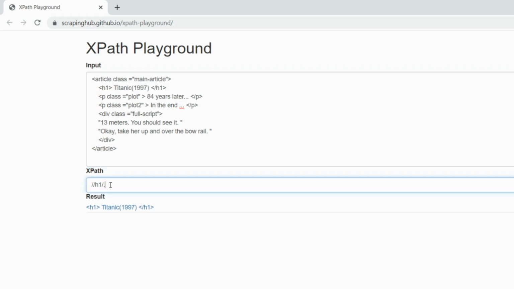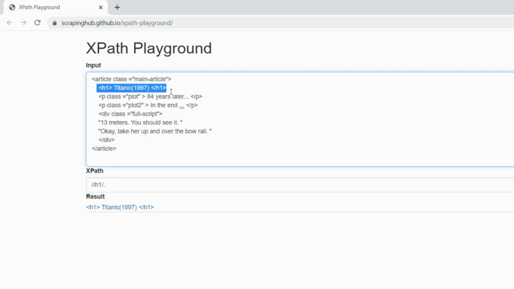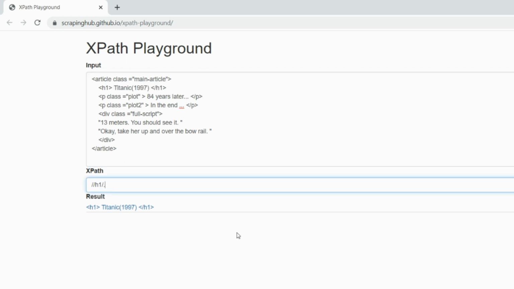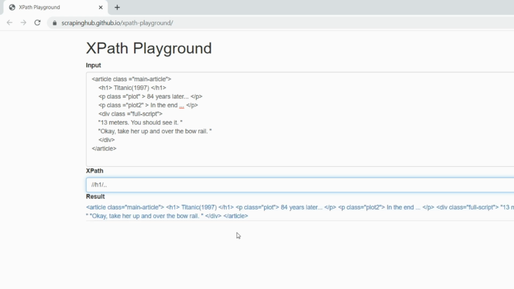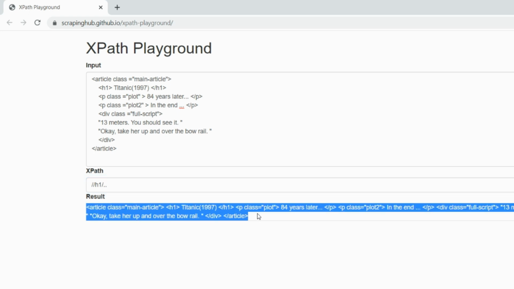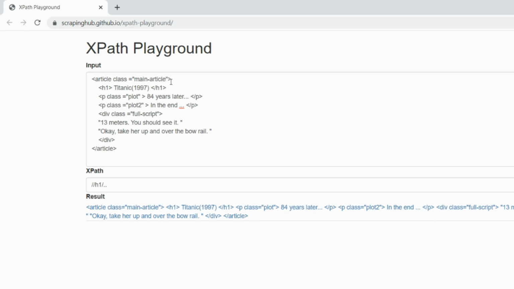How to refer to the parent node then? If I want the parent of h1, how will you do it? It's simple. You go with double dot. Single dot for present, double dot for parent. See, as soon as I put the double dot, it is giving me the parent of h1, which is article. It will give me the whole article. As simple as that.